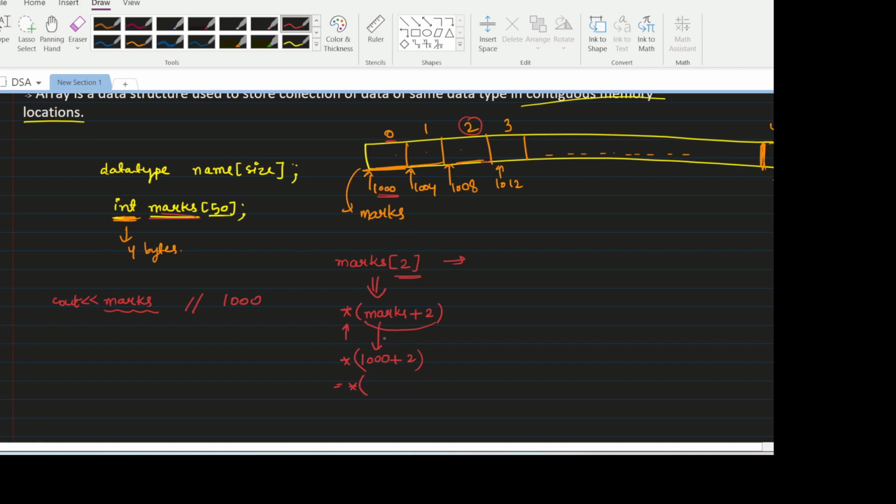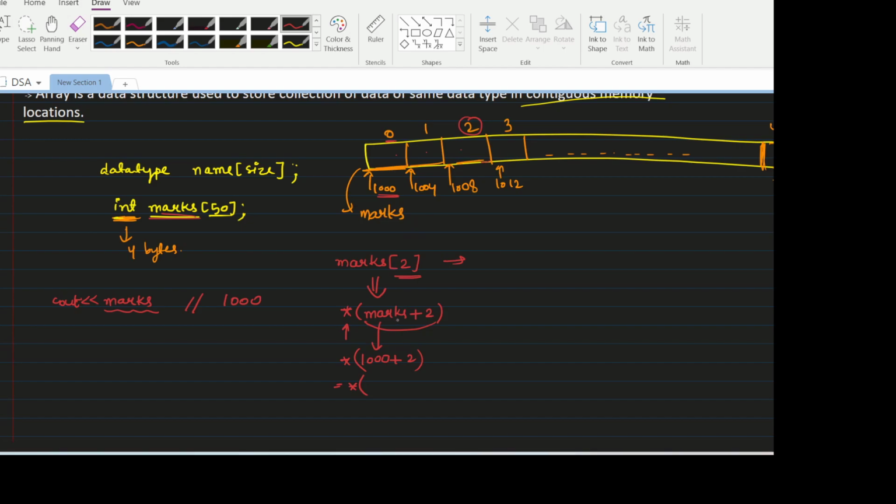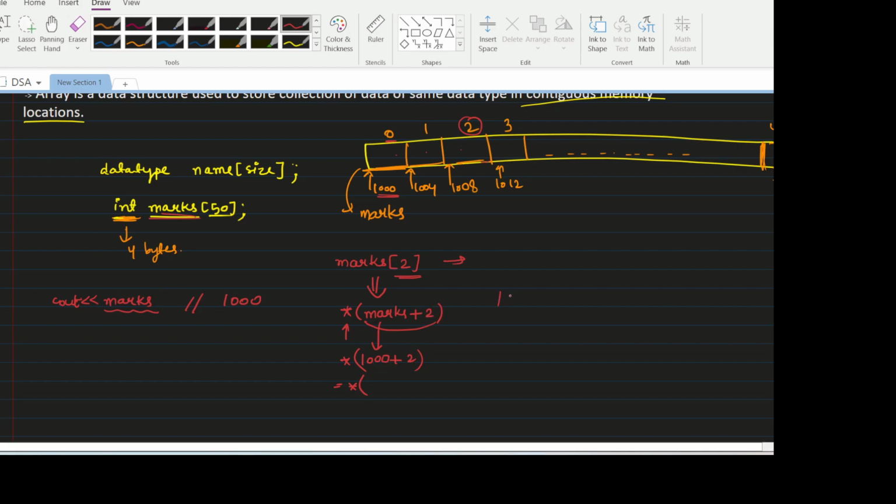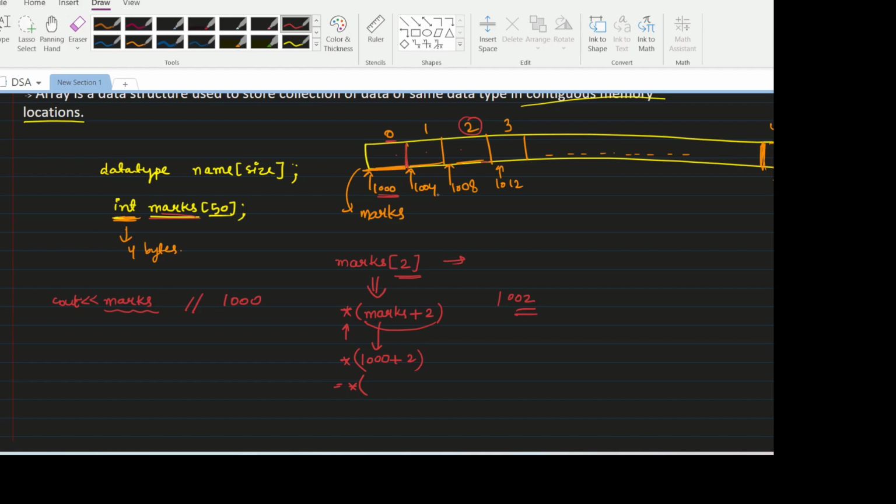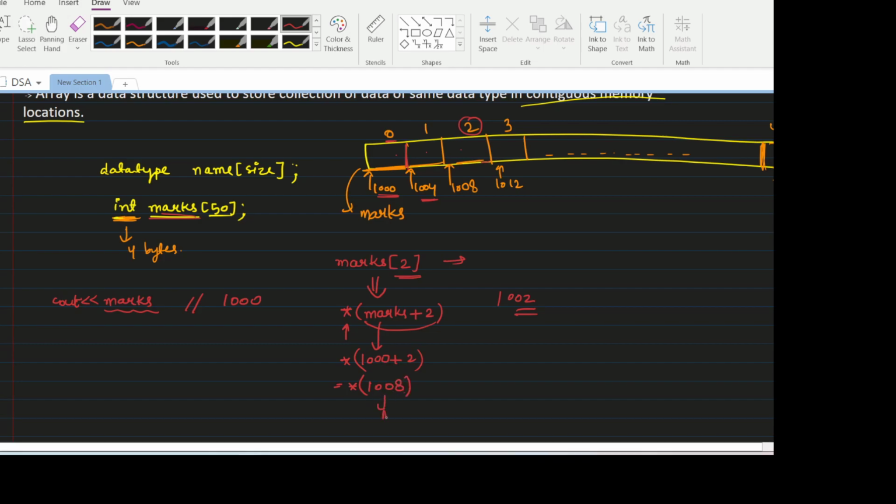It is very interesting here. marks is the address. When we add an integer to it, it is not simply 1000 plus 2 is 1002. It will not be 1002. Here, addition of 1 represents one jump. 1000 plus 1 will be 1004. 1000 plus 2 will be 1008. So it simply means this is the address.